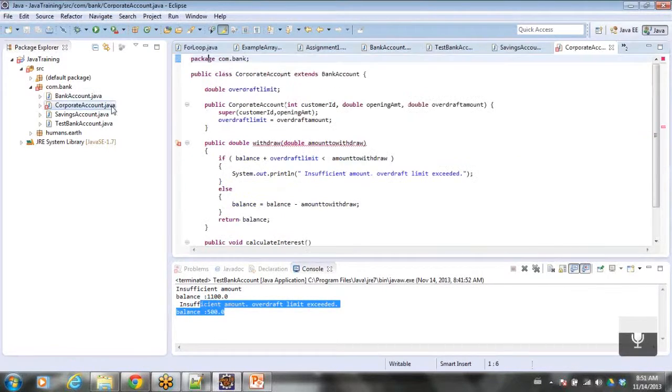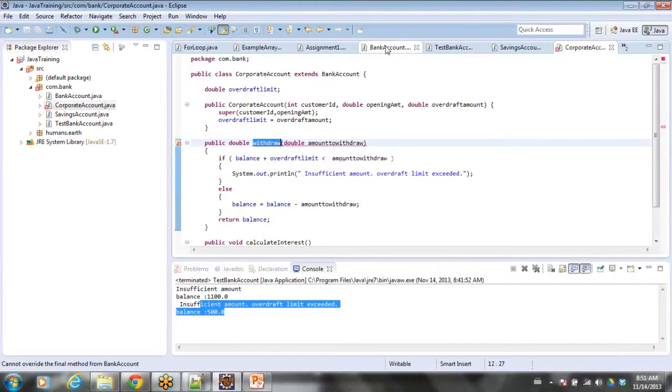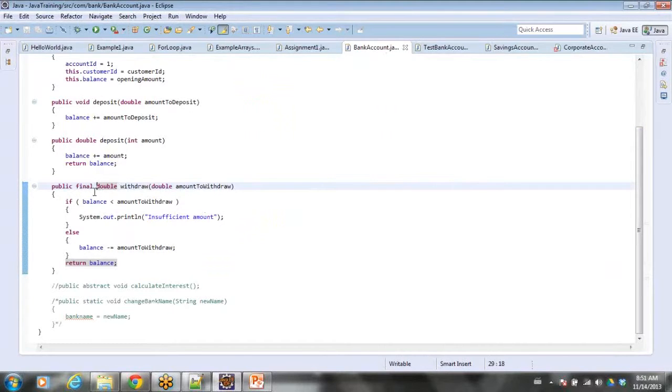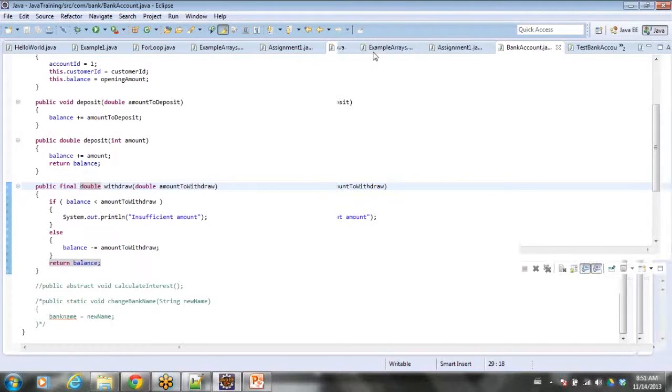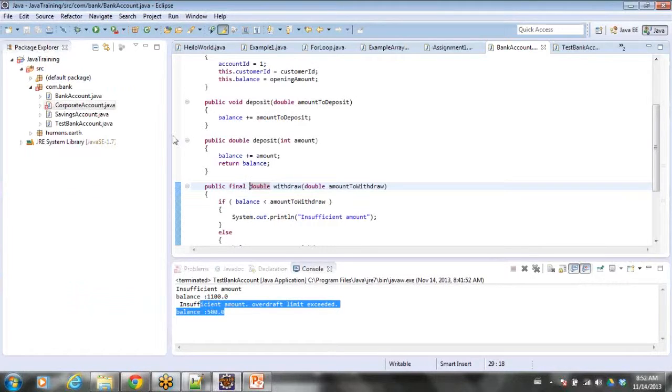Here in the corporate account we have overridden the implementation of the method withdraw, but we have defined the implementation as final here, so you cannot override it in the subclasses. So that is the use of final in inheritance. Final is used for not changing the behavior or value of an attribute. If it is a member function, you cannot change the behavior of the member function in the subclasses.